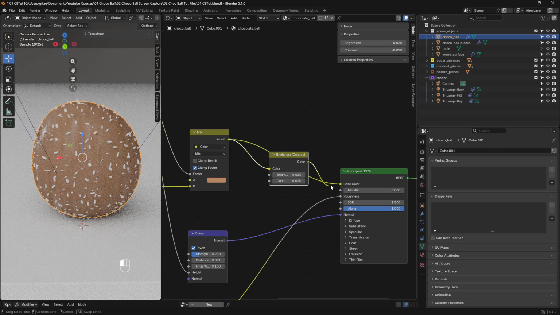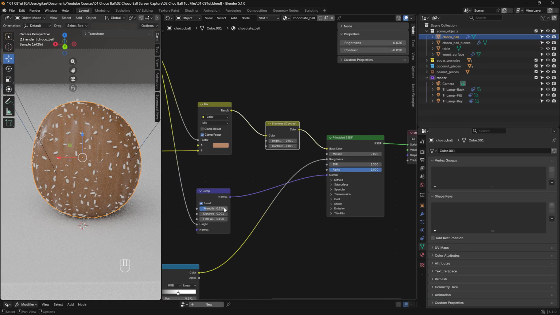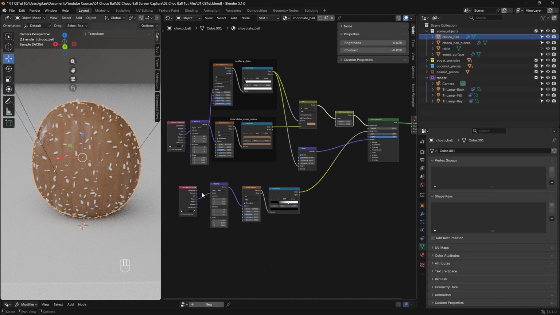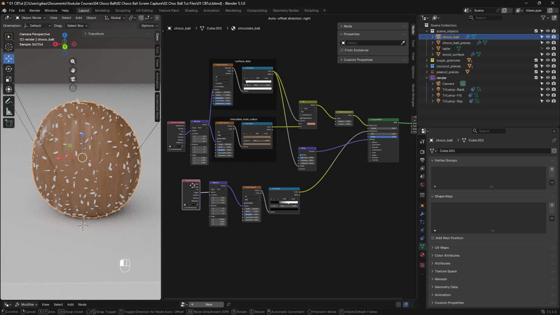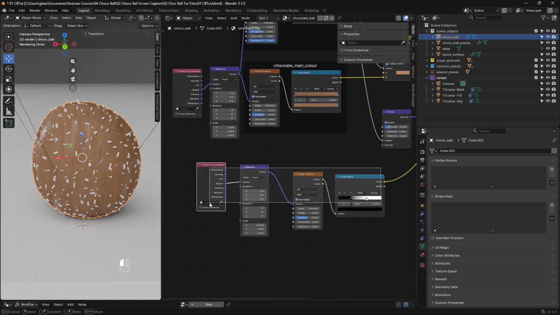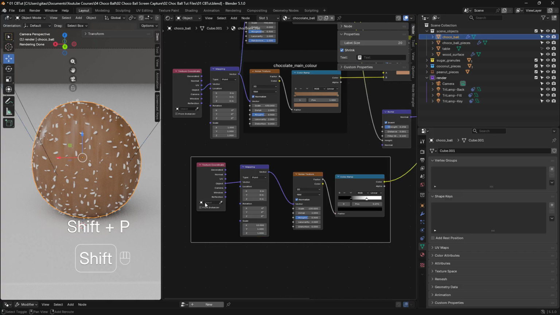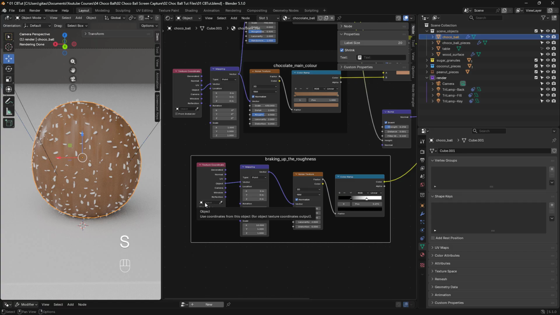I like this better. It even makes this roughness pop a bit more. Then I can select this, then Shift P, then I'll call it breaking up the roughness. So there we have that.